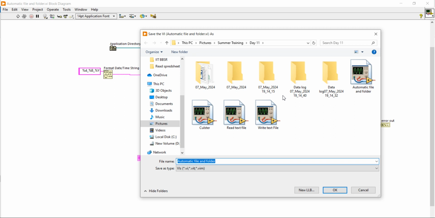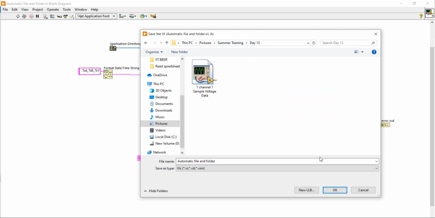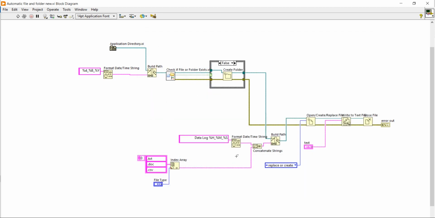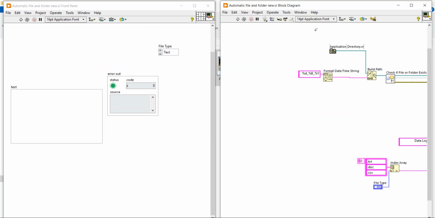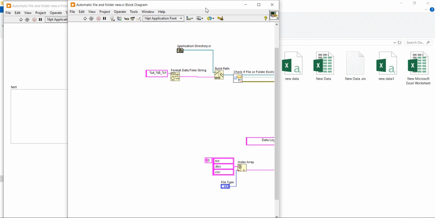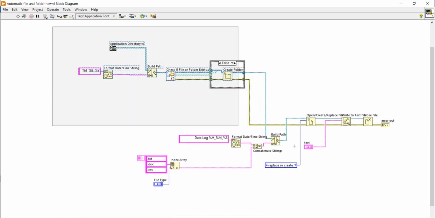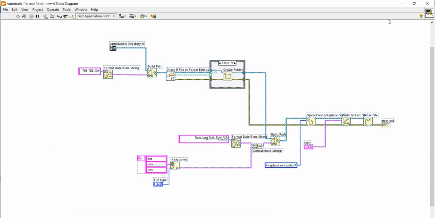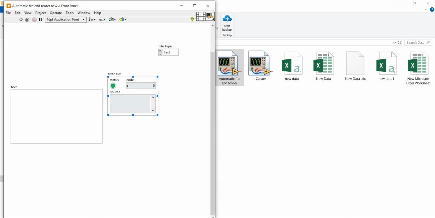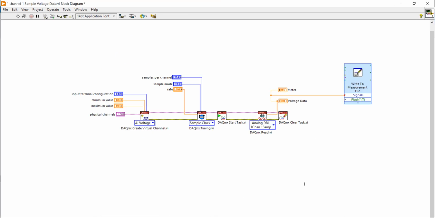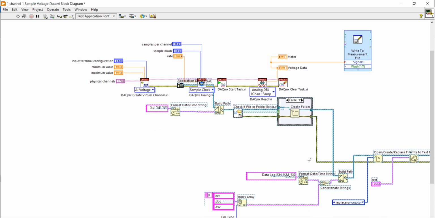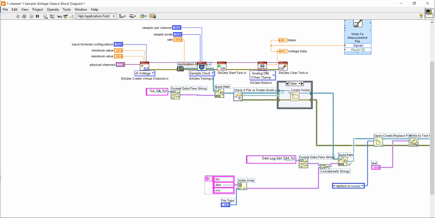Continue in my new folder. Day 13. Save. New folder. Okay. Let's try to copy and paste this program here, in my data acquisition program. Okay, here. Let's paste it.